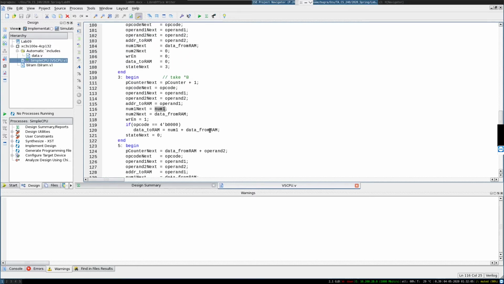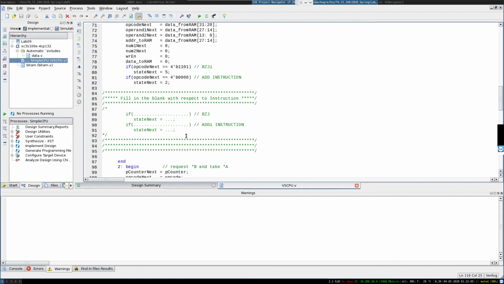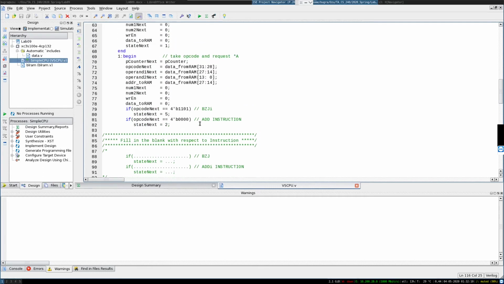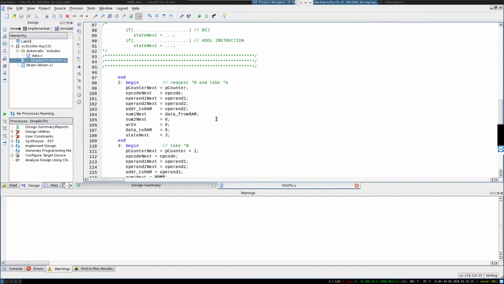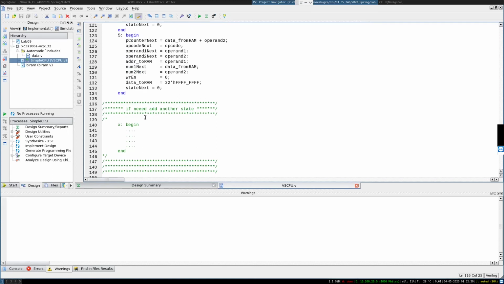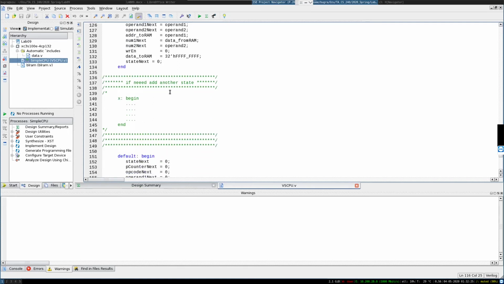Based on these, you're going to add BZJ and add I. As we said, you're going to add these, and if you want, you can edit the existing states, for example state 2. If you need it, you can write another state as well. Now that we've looked at the structure of your lab, I'm going to complete this assignment and then show you the simulation.